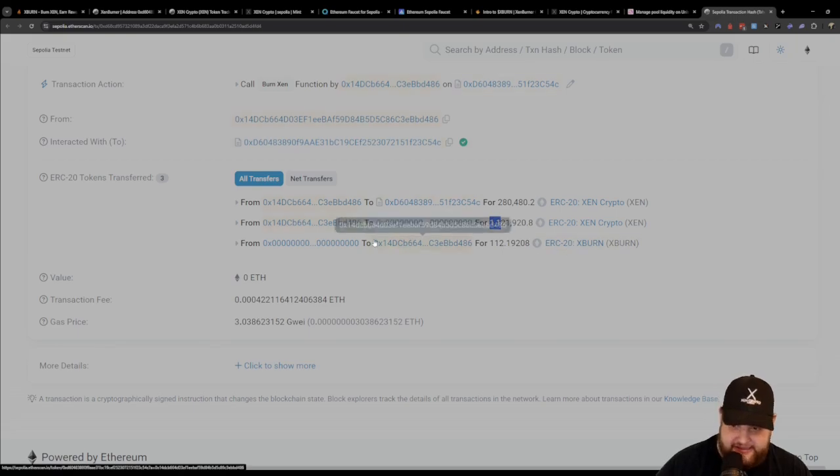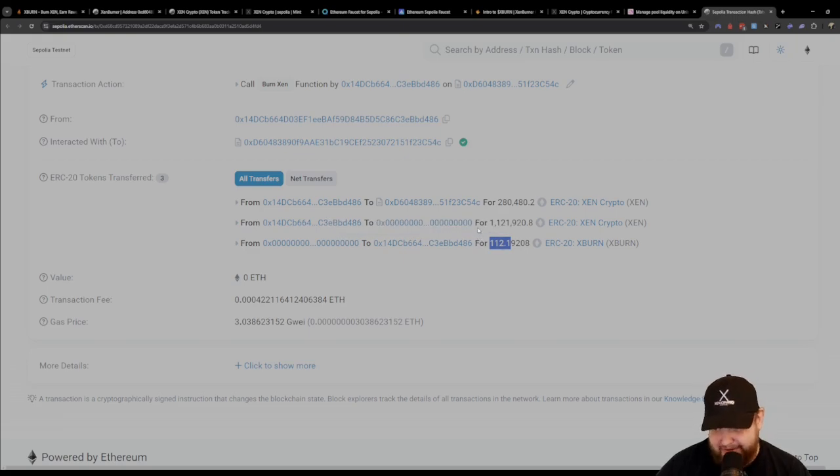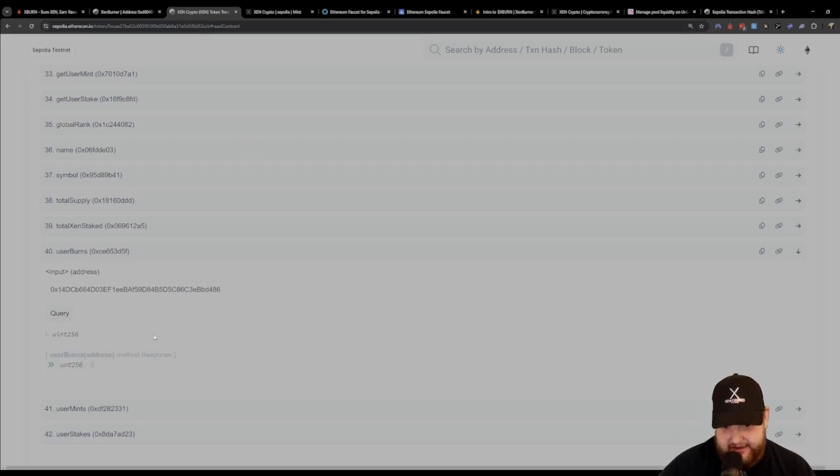And then I received just over 100 XBURN for that burn of Xen. So I got my 100 XBURN for burning 1 million Xen. I got my burn records as myself. So how can I prove that? Now I can go back to the Xen crypto contract, and currently it previously said I burned 0.